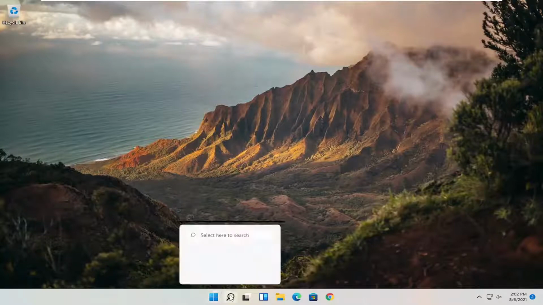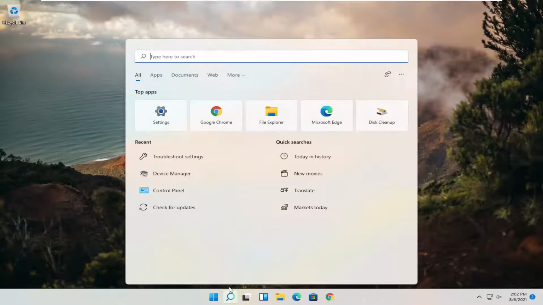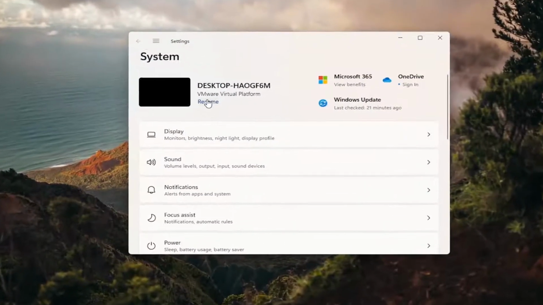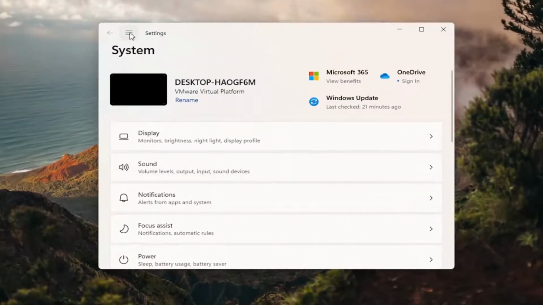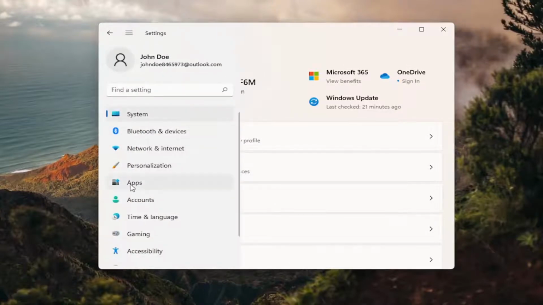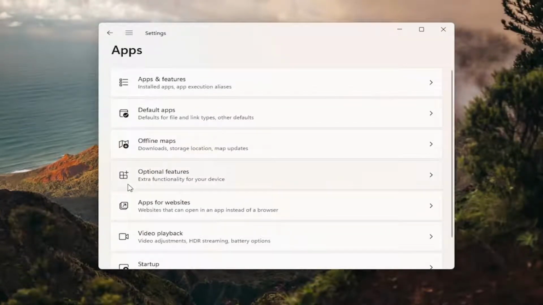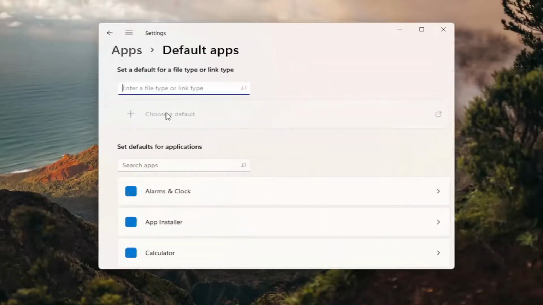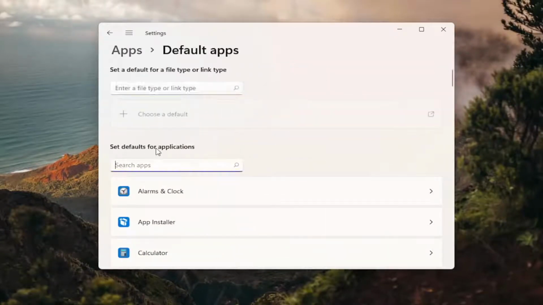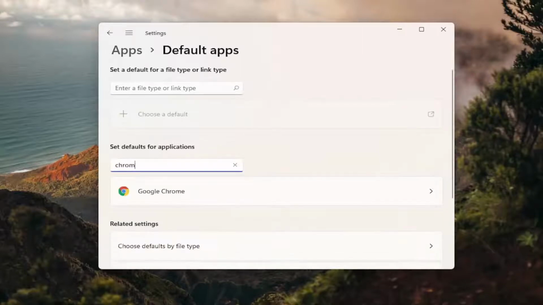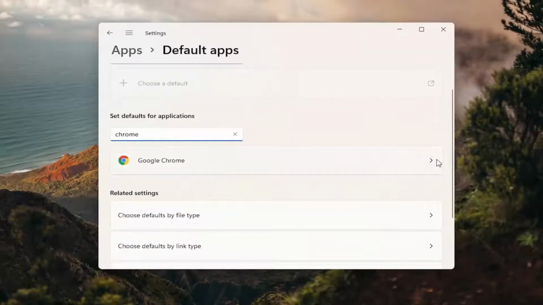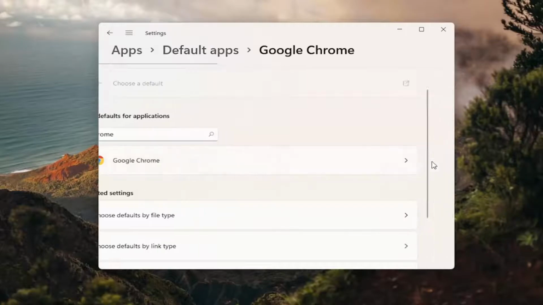So all you have to do is open up the search magnifying icon, and you want to select Settings, or you can search for Settings alternatively. On the left side, you want to select the menu icon up at the top, and then select Apps on the left side. You want to select where it says default apps. Go ahead and left click on that. Where it says set defaults for applications, type in Chrome and then click the right arrow. Go ahead and left click on that.